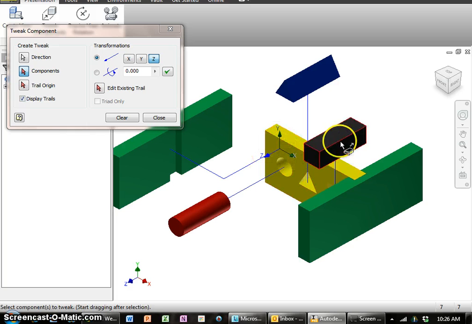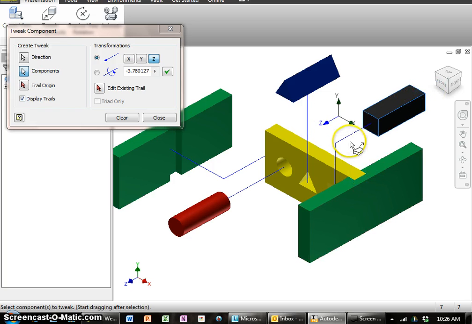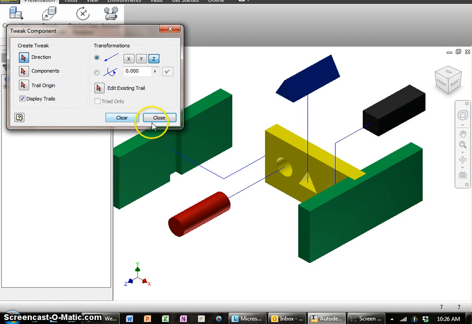I'm going to move my square peg on the Z so I get room over here. It's already set to Z. I click and hold on the square peg. Move it to where I get space. Then the last part that I need is the other leg. Hit clear to accept that movement.